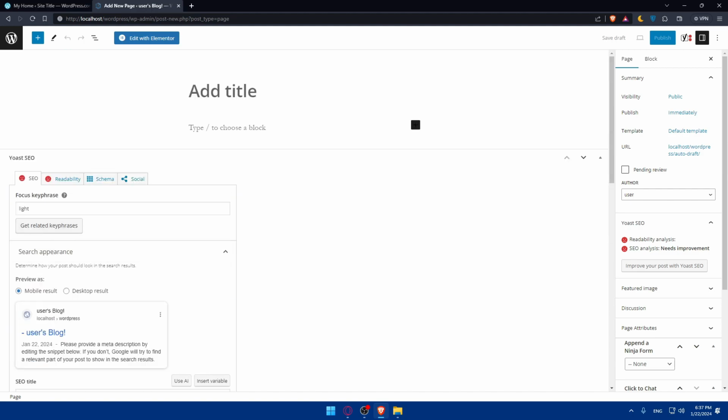So there you have it. You just learned how to perform SEO for your WordPress website in 2024. Remember, SEO is an ongoing process, so stay informed about industry changes and consistently refine your strategies.